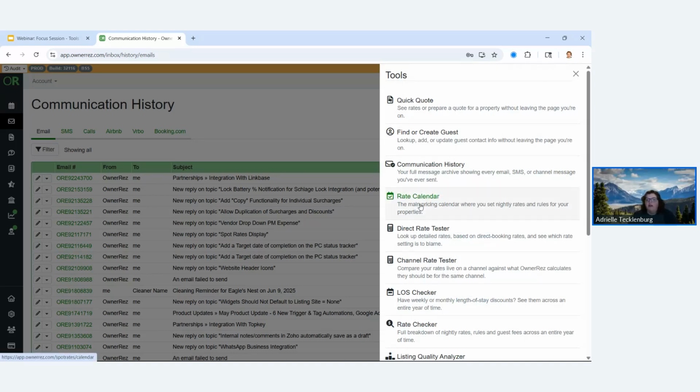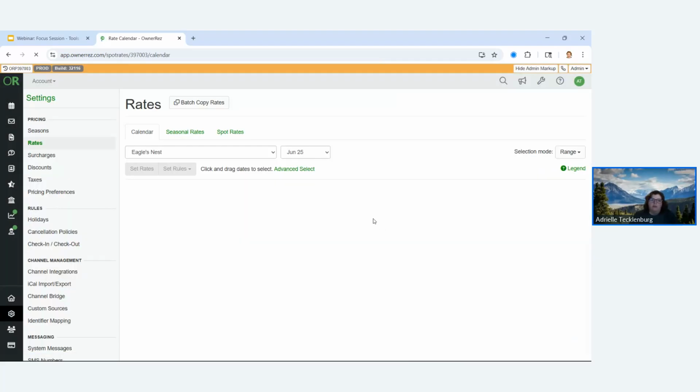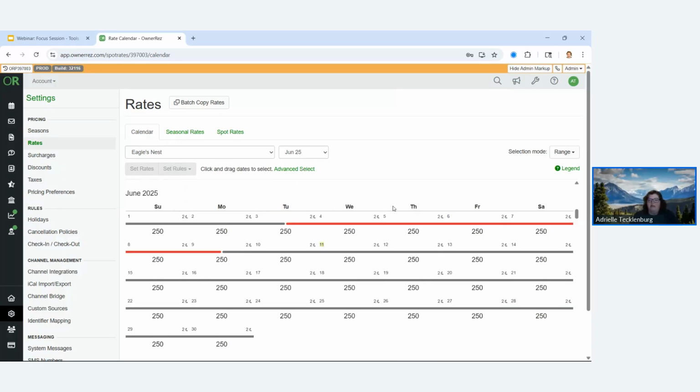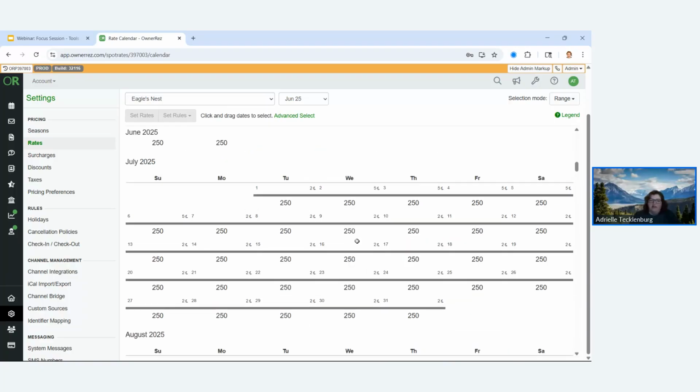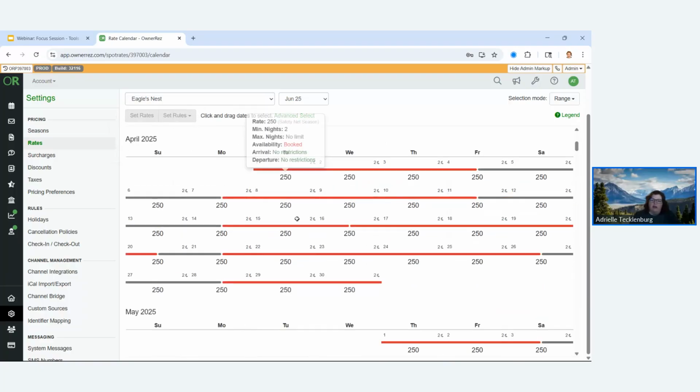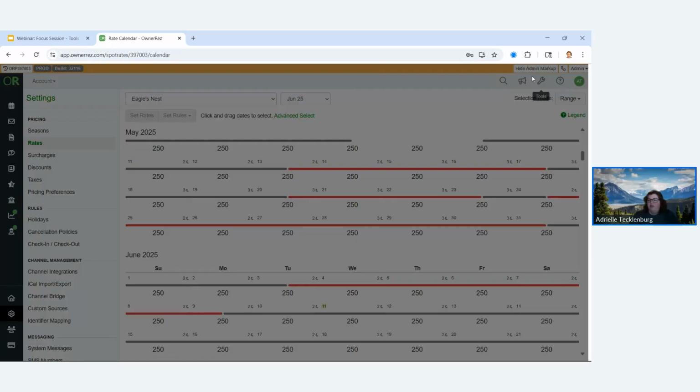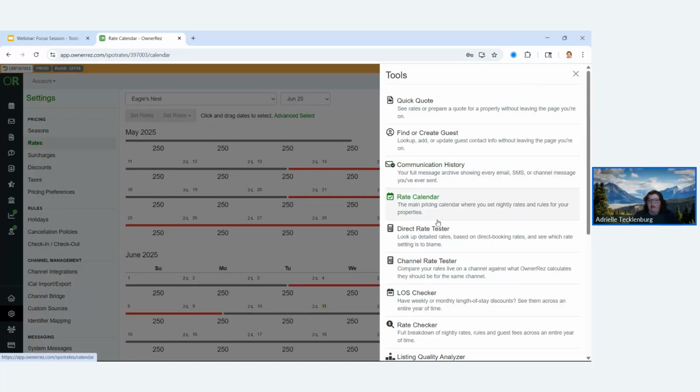The next thing I want to talk about is the rate calendar. So from anywhere in your account, you can click on that wrench and then click rate calendar, and it's going to bring you right to your rate calendar, just like it says. So that's a nice way to just quickly access this. If you need to check your rates or make a quick change to them, you can just click on tools and click rate calendar, and you'll be right where you need to be.